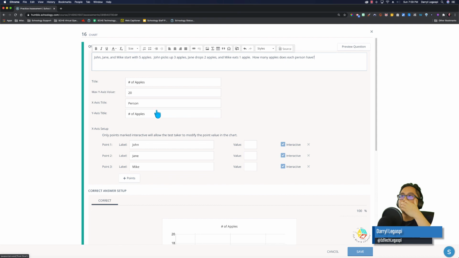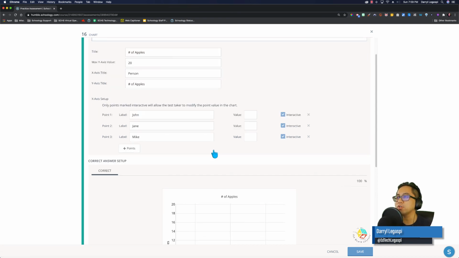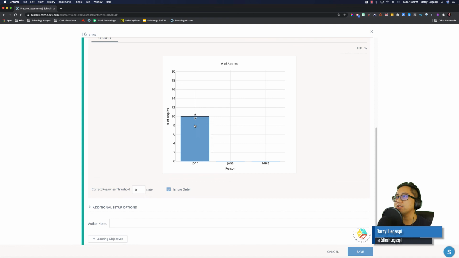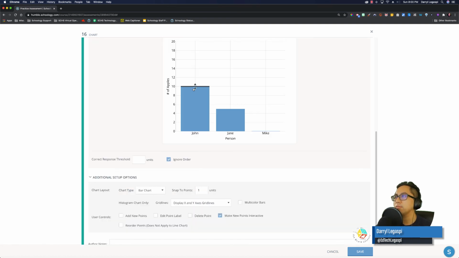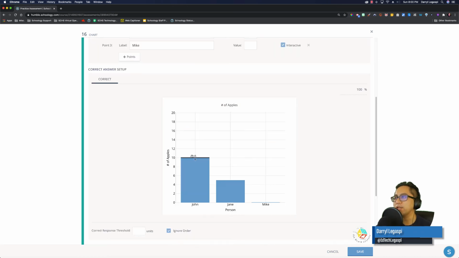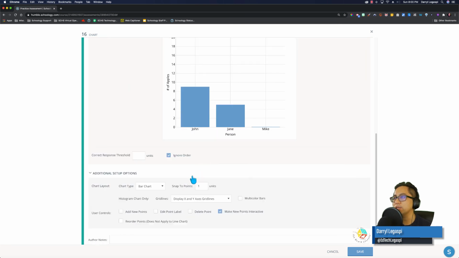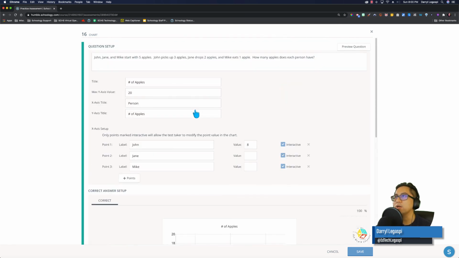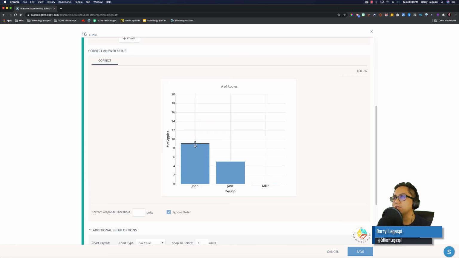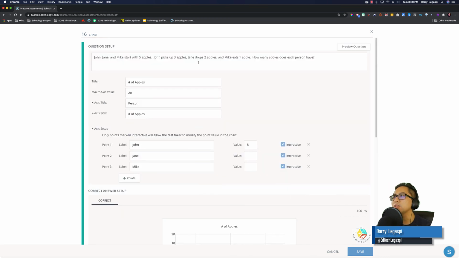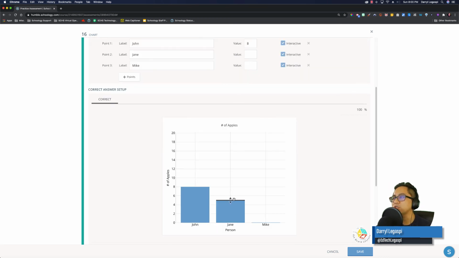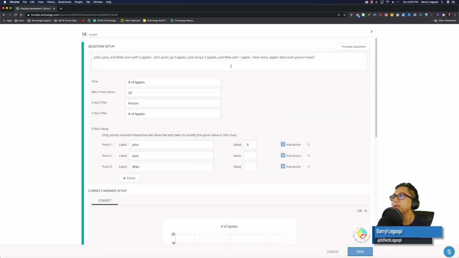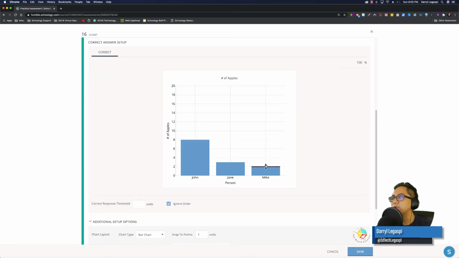All right, so John picks up 3 apples, so he should have 8. So this correct answer is 8, and I want to drag this to 8 if it lets me. Okay, so you notice that I had the increment set to 2, so what I can do is snap to points to 1 unit. John had 5, picked up 3, so the correct answer should be 8. Jane dropped 2 apples. She started with 5, so Jane should have 3 apples. And Mike eats 1 apple, so now Mike has 4. So I set my correct answers.